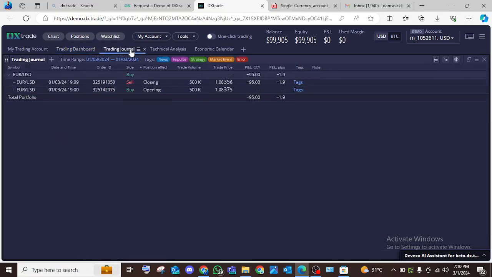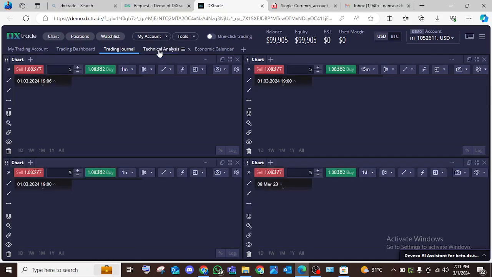I've not used this before, but if you know how to use it, you can just play around with it. But I think that's not really necessary, because the majority of what you're going to be doing on DxTrade is just to execute trades and close trades. Okay, so we've got the technical analysis here.